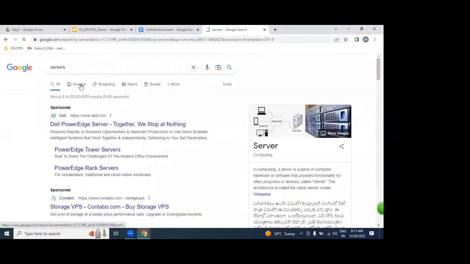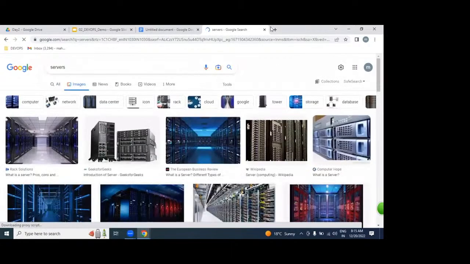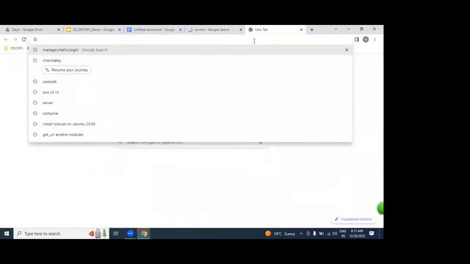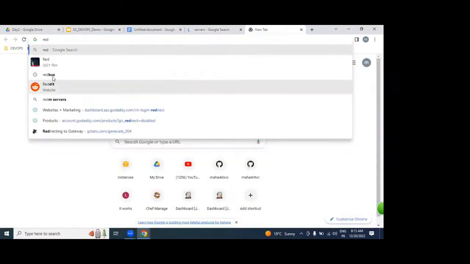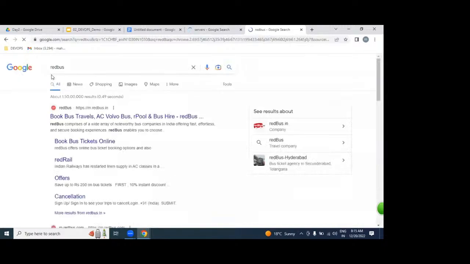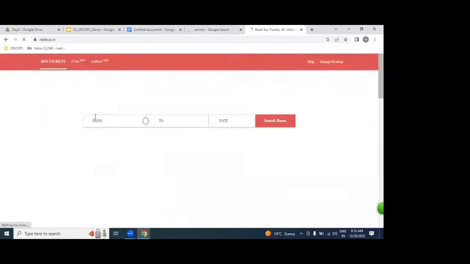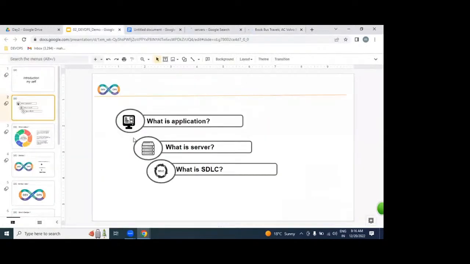Once it is placed on the server side, you access it as a website like Redbus, Book My Show, IRCTC, Flipkart, any website. What is an application? Application is nothing but a website. That is the simple answer. Always remember, when I say application, it is a website.